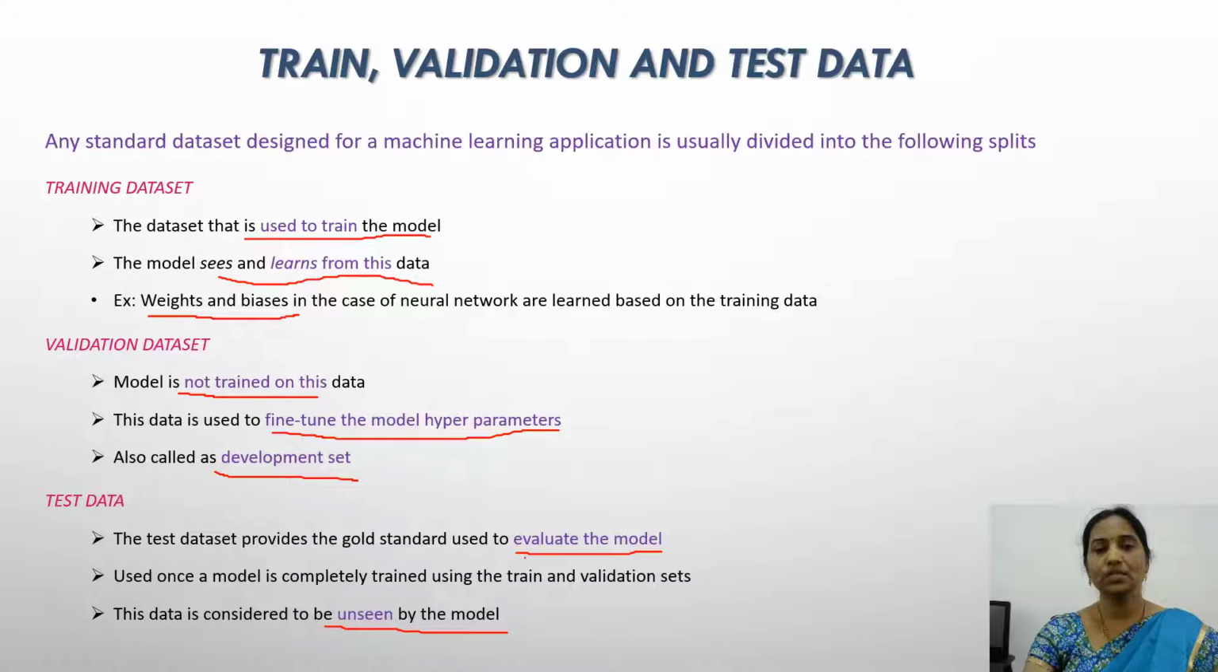The model is trained on the training data, and for parameter tuning, we can use the validation data set as the evaluation data set. Finally, the model performance is reported on the test data set. So this is how the data set is usually divided into three splits: training data set, validation set and the test set. So let us see different cross validation strategies.